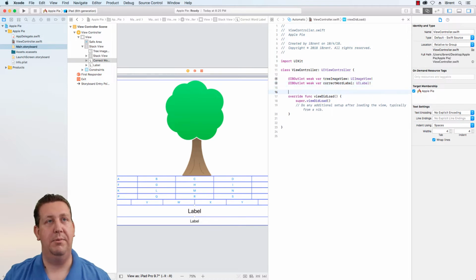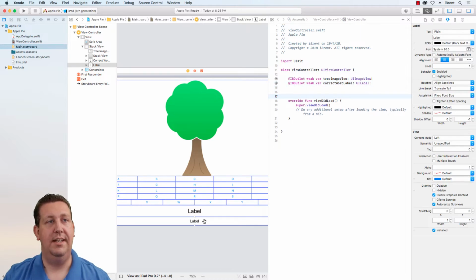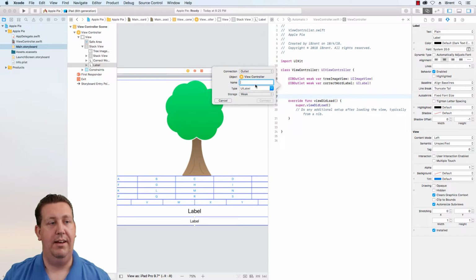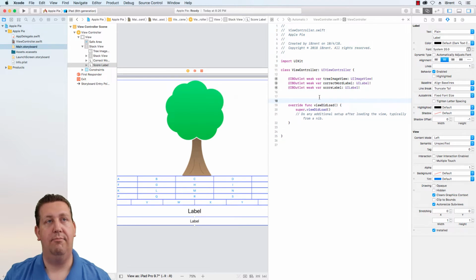I want to give myself a little space so I can see where I'm going here. And then finally I select the second label and I press Control and I click and I drag and I place that here. And for this one, we're going to call this Score Label. Go ahead and click Connect. Okay, so now we have references to these objects. Next, we need to reference each of the buttons.